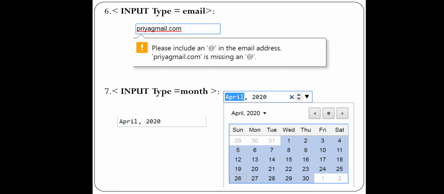Next, input type equal to email. This text box is again expecting the user to enter the correct email address. So here again I have written a wrong email ID, where in an email address the @ symbol is mandatory and it is missing. So it is telling the user, please include an @ in the email address, right? So this is how the email control works.